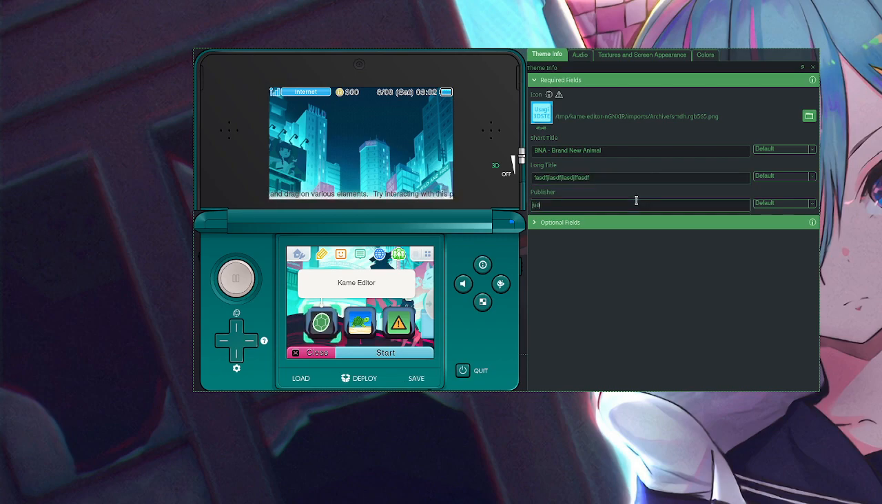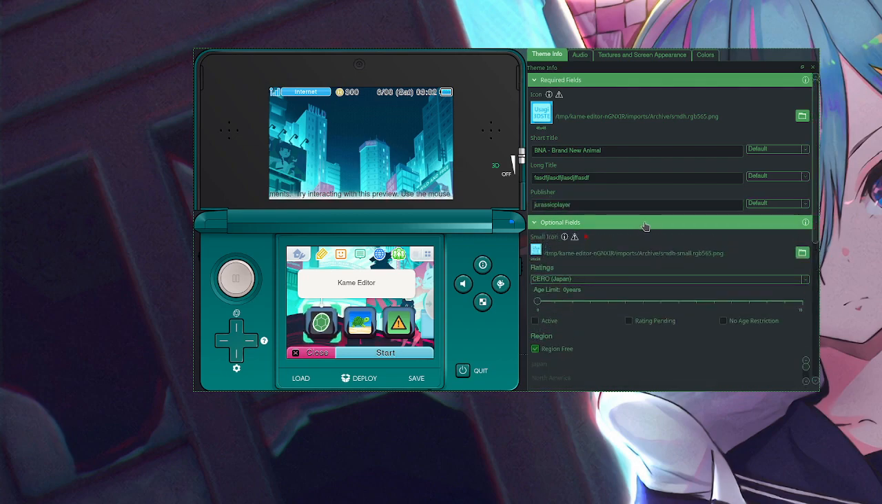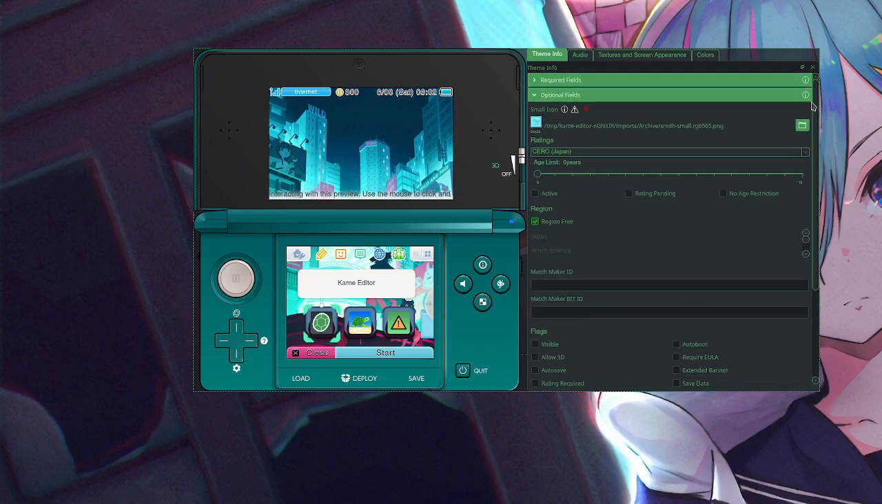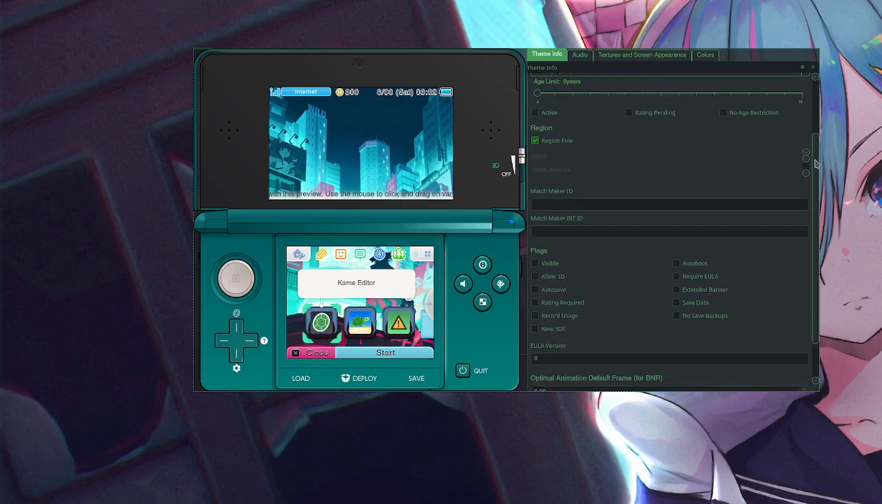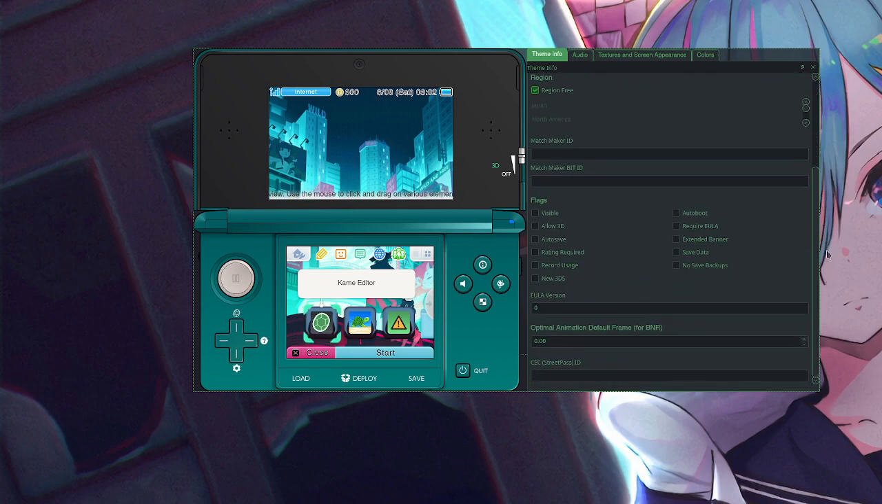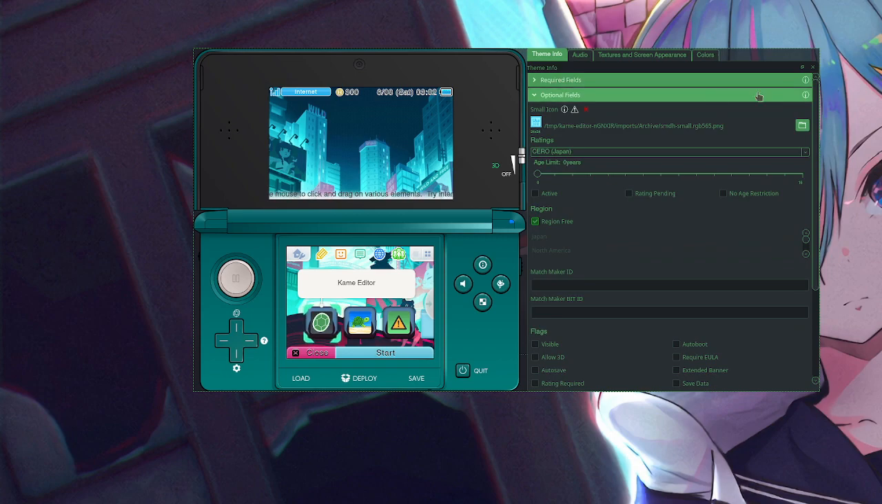Publisher, usually just the author or something. Themer. There are also optional fields. These ones aren't really important for any reason. They're just part of the SMDH spec, so you can basically ignore all of these if you don't really care about them.